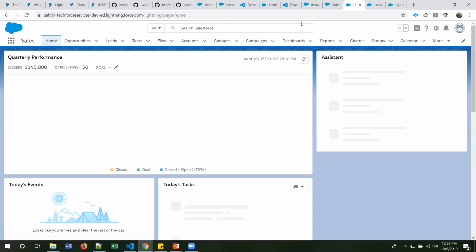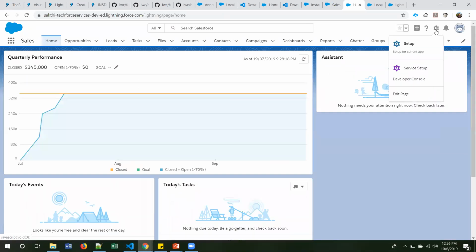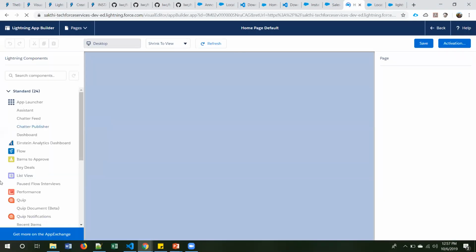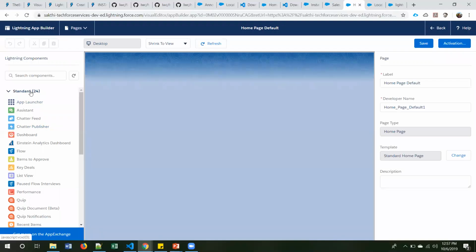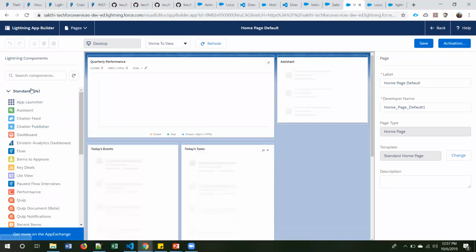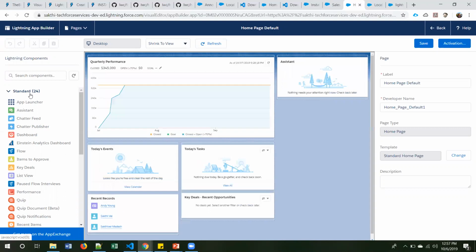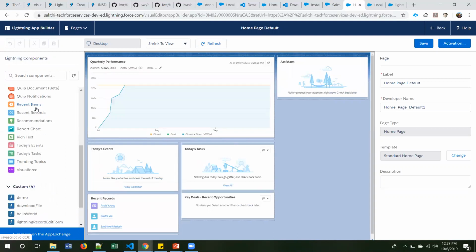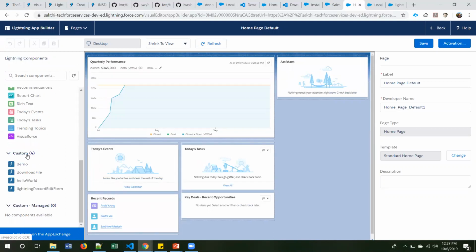Go to the app page, click setup, and then edit page. From the left side, in the Lightning App Builder, all the standard components will appear, and on the custom side all your Aura components and Lightning Web Components will be listed.